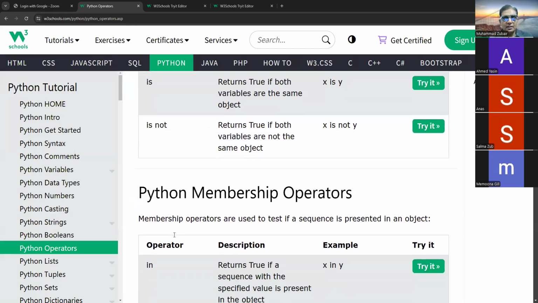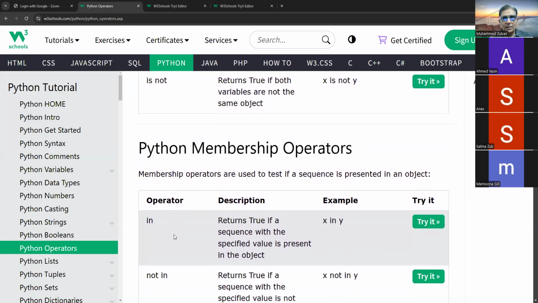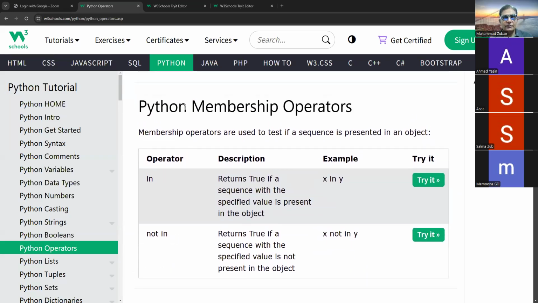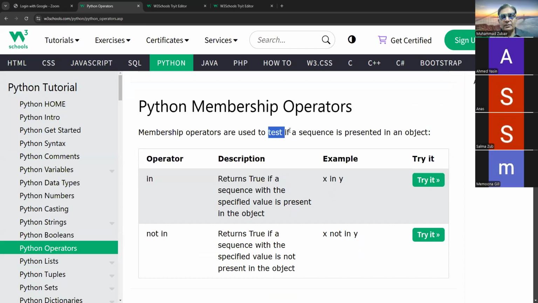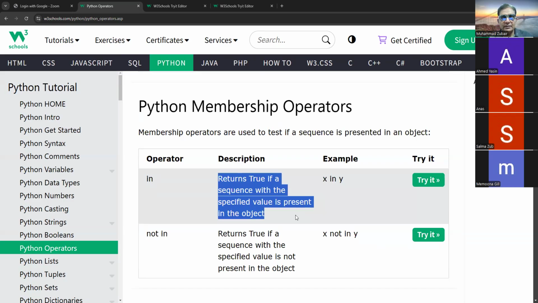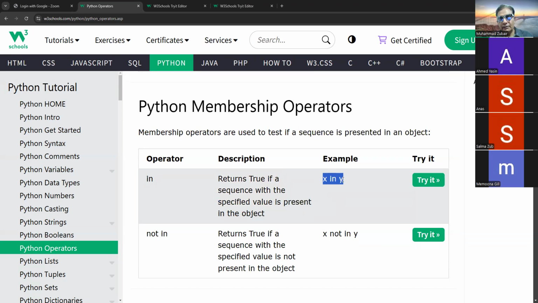Although there are other operators. Yes, we can also discuss this one: membership operators. Membership operators are used to test if a sequence is present in an object. There are two operators, in and not in. If it is in, it will return true if a sequence with the specified value is present in the object. So it means x is in y.